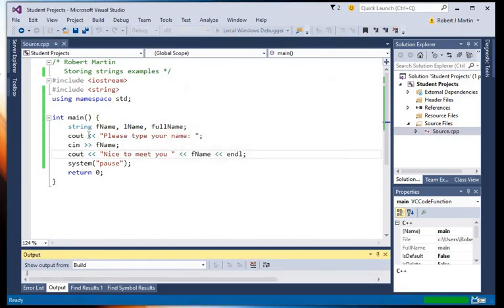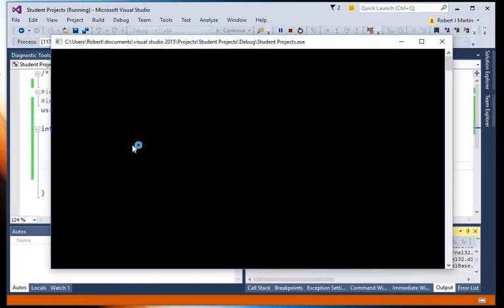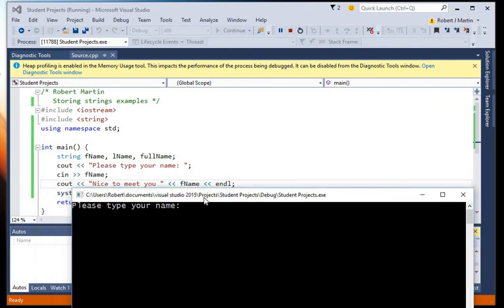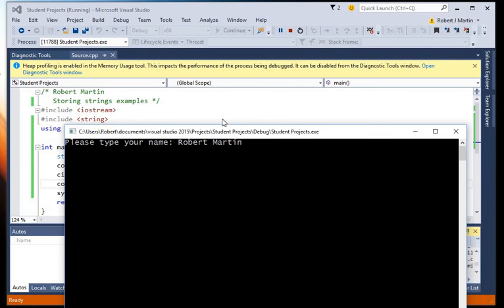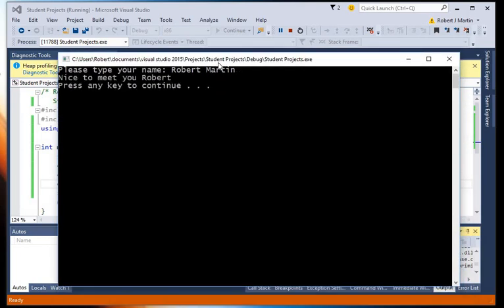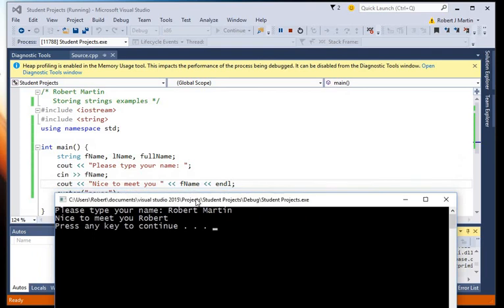Well, the way extraction works, so cin first name, extraction stops when we hit white space. So if I type my full name, Robert Martin, then there's white space in between the T and the M right there. So extraction will stop after the word Robert, and it will save Martin for further input. There is no further input in this program, so the word Martin will be thrown away. So if I type return now, I can see that only Robert was stored in fname.